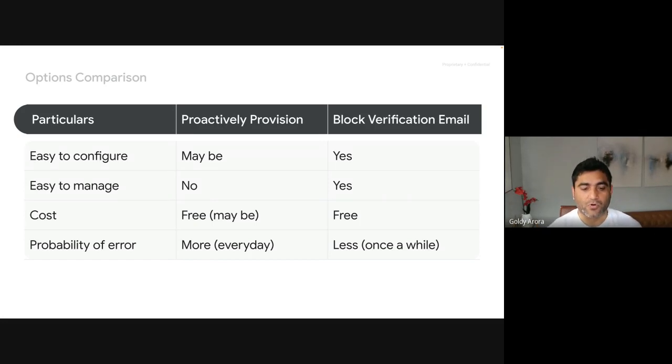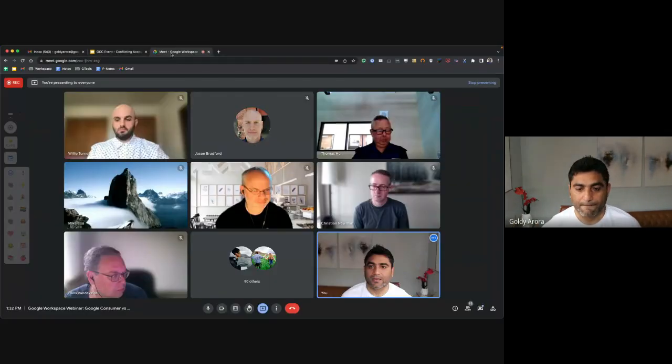Whenever Google changes any of the email metadata which is sent with the 6-digit code, you might need to tweak your email rule. Otherwise, it's set it up once and that is it. So this is how you can restrict consumer account creation.